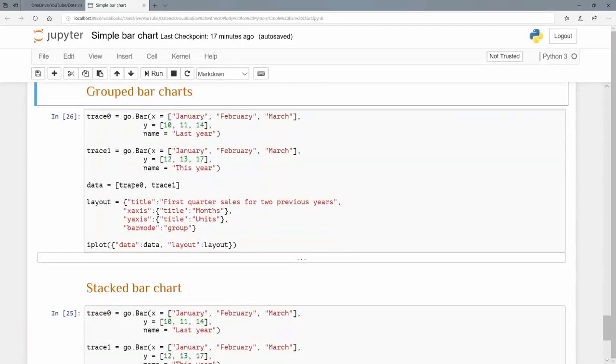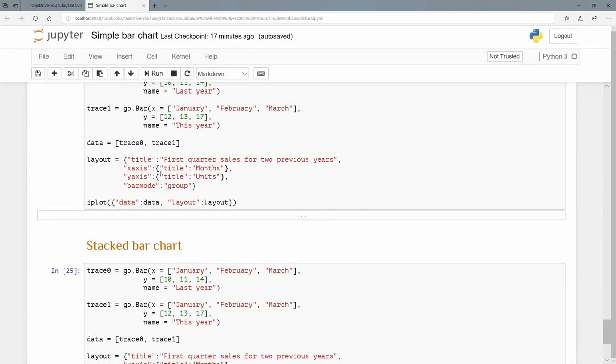And now look how data has changed. I'm now passing two elements to this list. Still got to be a list, still inside of square brackets. So I've got trace 0 and trace 1. The layout is going to be exactly the same, but I'm introducing this new key value pair of bar mode.